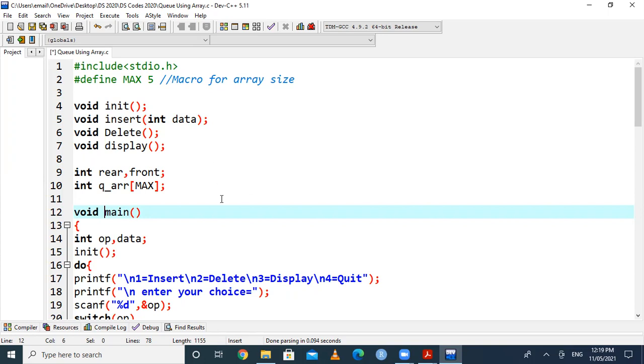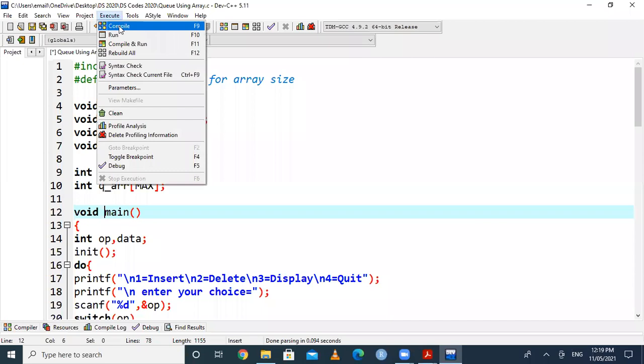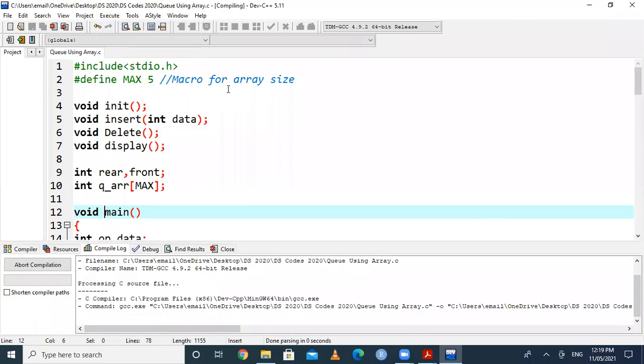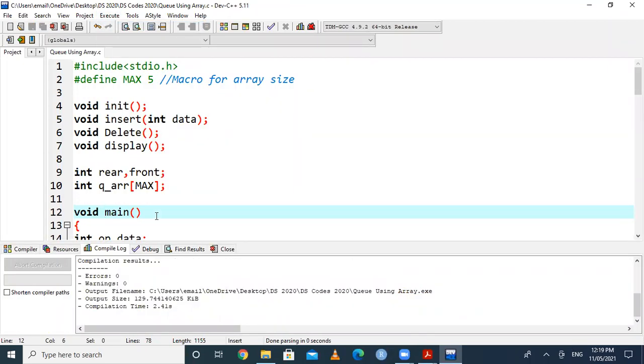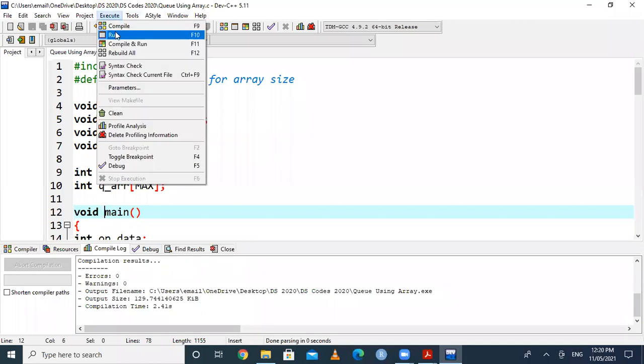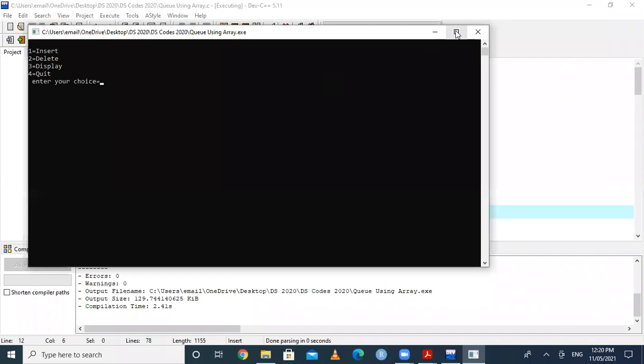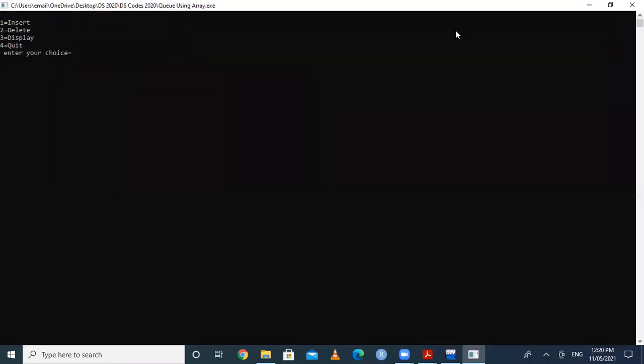So we have to see the output of this program, but before seeing the output, we have to compile it. For compiling, I have to go to Execute and then Compile. And if there are zero errors and zero warnings like this, I go for running this program with Execute and Run. You already know the output of the program for stack using array, but this is the program for queue using array. So I am going for option number 1.